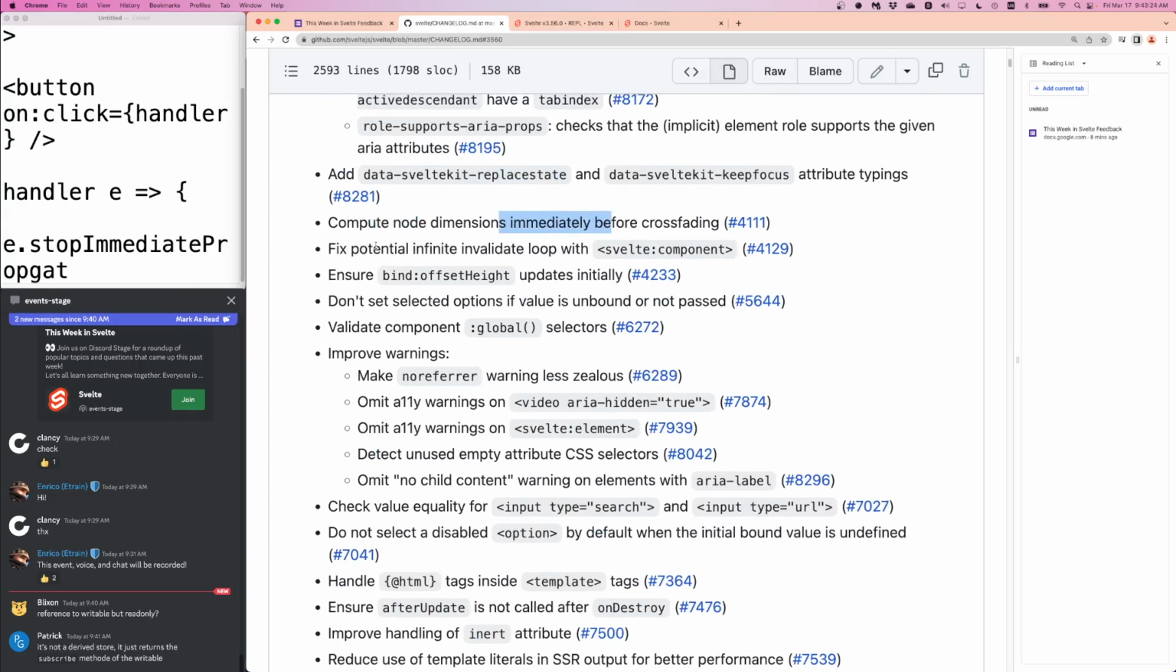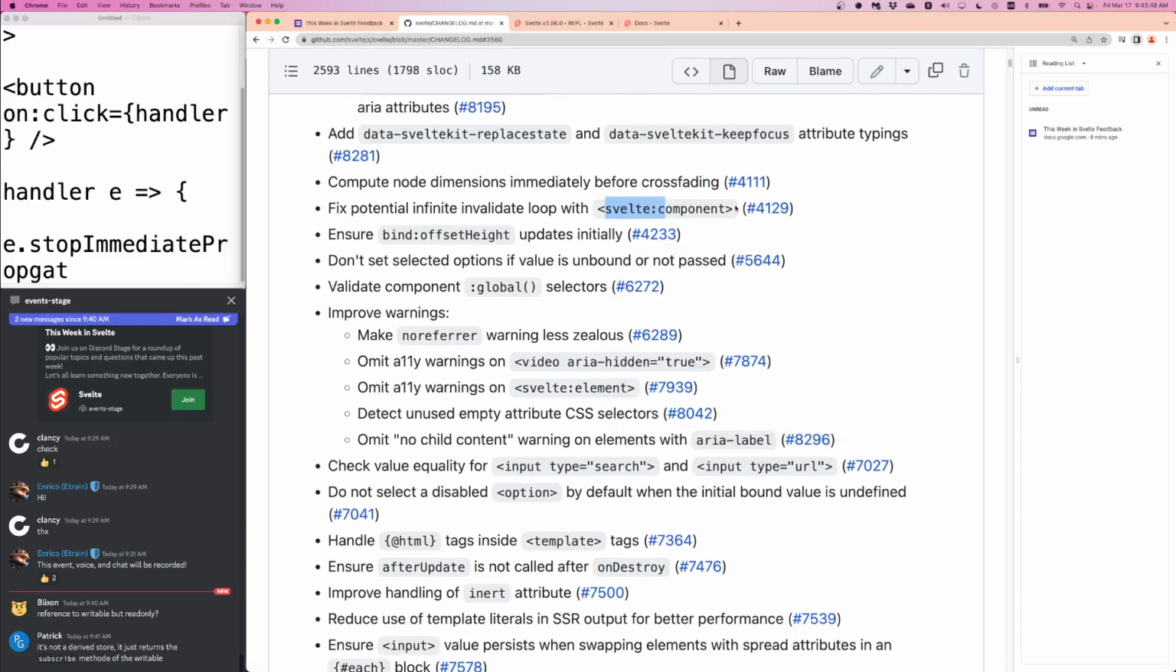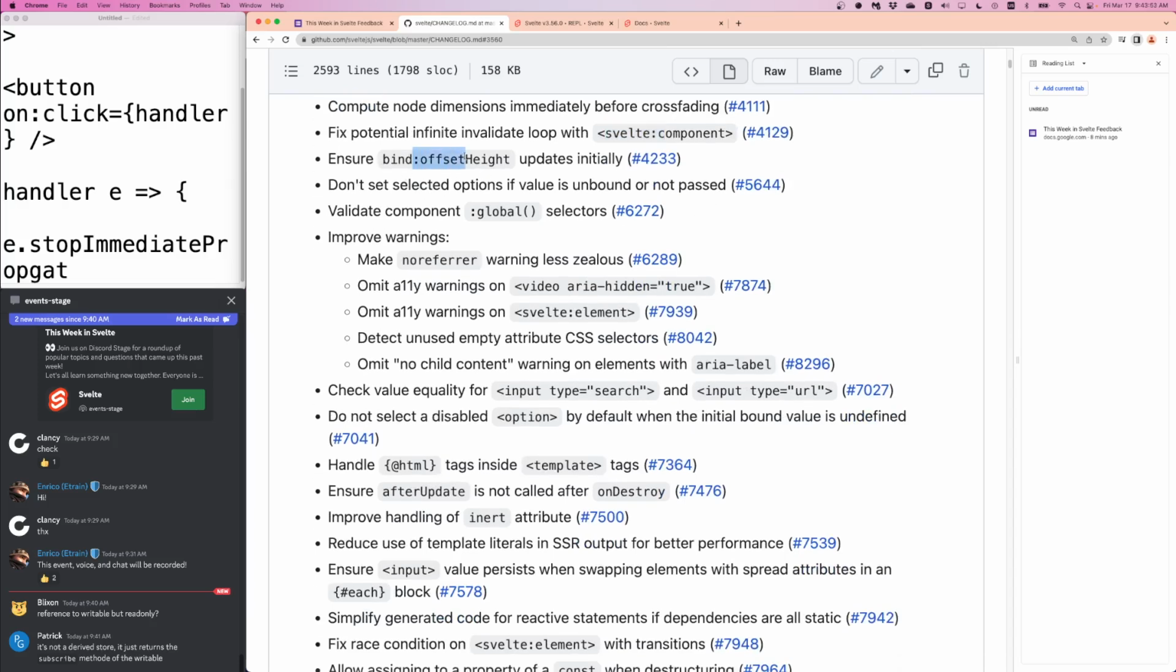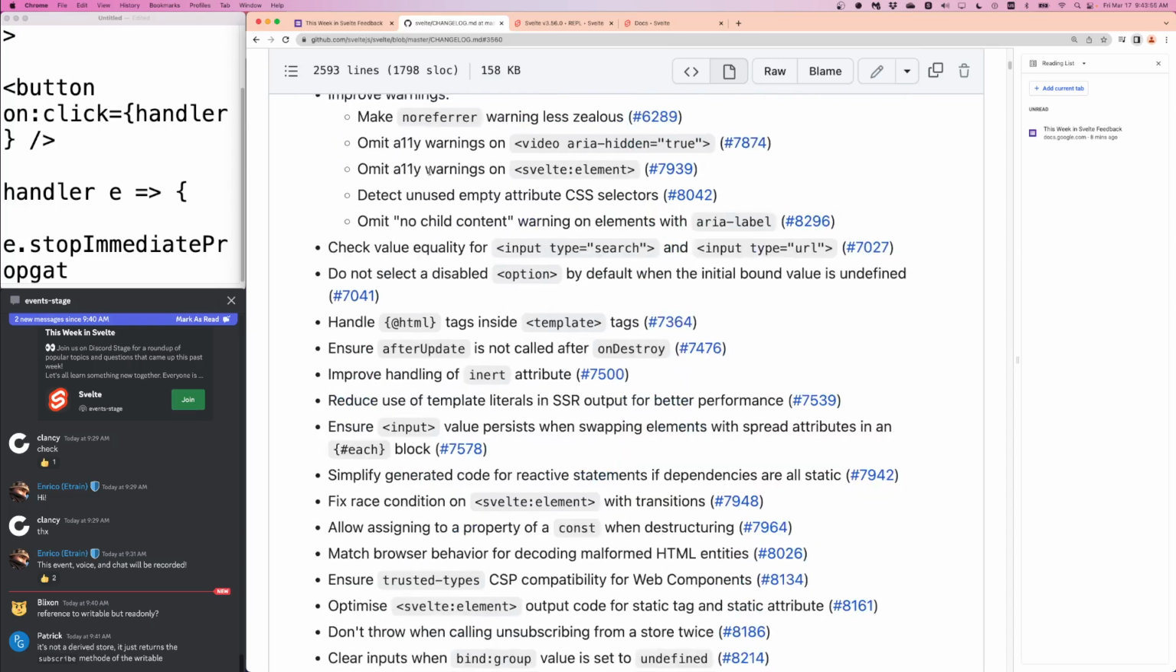And if you're using Svelte transitions, I think in previous versions, when something appeared on the page, depending on the dimensions of the node, it would jump in or pop in very awkwardly or very jarringly. But in this new version, things are calculated before crossfading, so things like that should be smoother. Infinite invalidation loop in Svelte component. Other bug fixes and edge cases were patched, so that's good to see. We combined to offset height, and it will update initially. Very good.